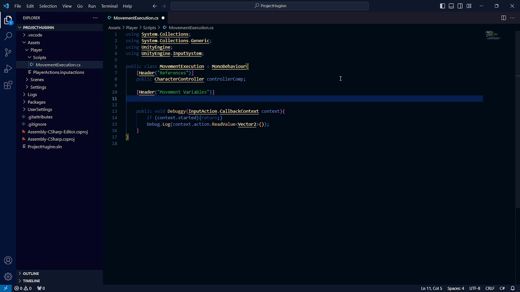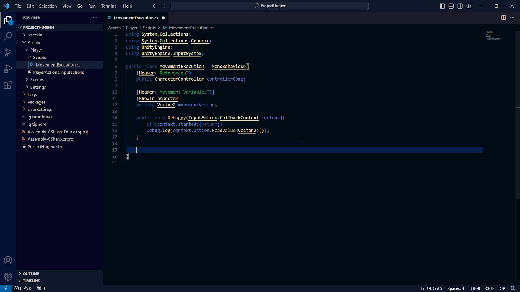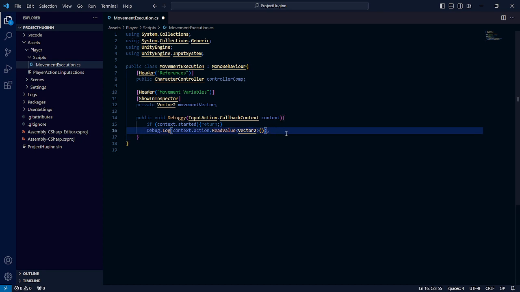Actually, is there a show in inspector thing that I can do? Because there is hide in inspector. Can I have just a private variable that I can show in the inspector no matter what? Let's see. Movement. It's a vector2 type, and it's going to be a movement vector, right? And so what this is going to do is we're going to check this. We're going to take this value that we read from the action callback, and we're going to store it into that variable. So movement vector.